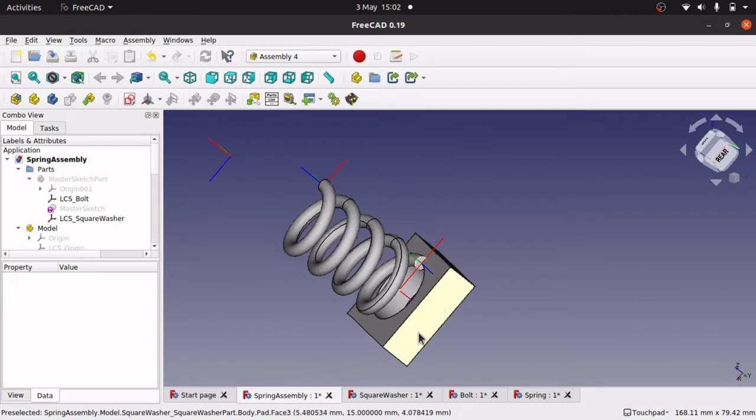So we've already assembled the square washer and the spring. We're now looking to complete this assembly with a bolt and start adding the animation. And we're going to be using a variable for that. And there's going to be a few warnings around that area, but we'll get into that shortly.